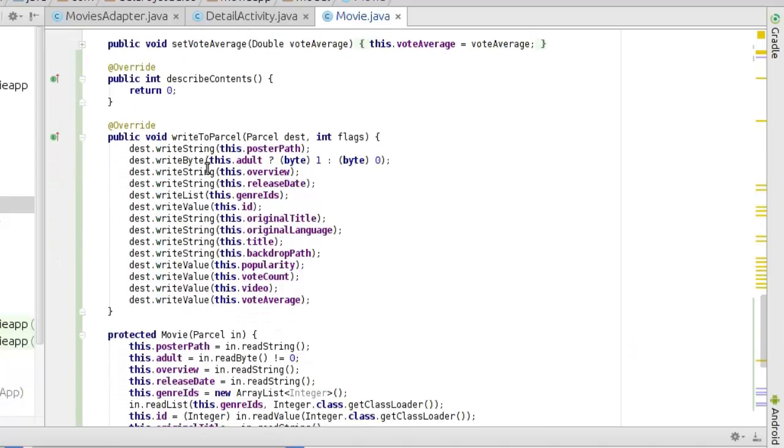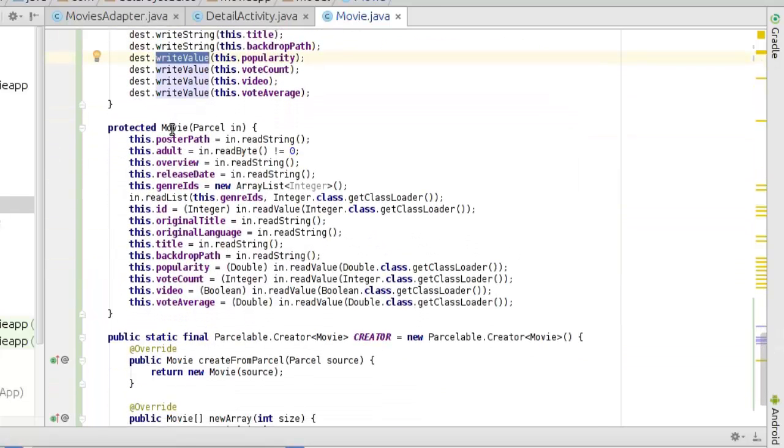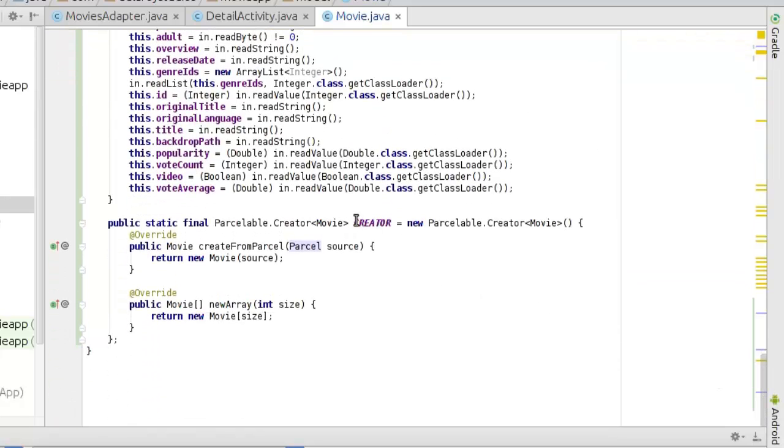You can say we write string, we write byte, the list, value and so on. These are all write to parcel methods. And we have the protected Movie, which also has the parcel, and you can see the different binding that has been done, whereby you get the class loader and so on. And you also have the creator of this parcelable set as well. So this is how you're going to start consuming different calls to this particular class.